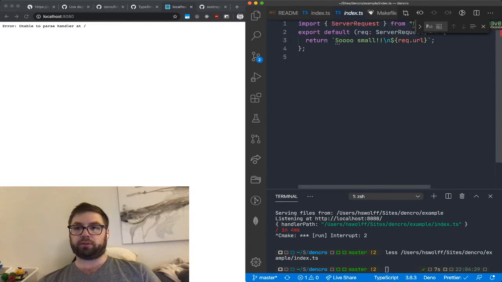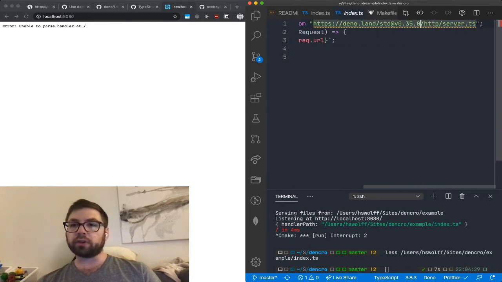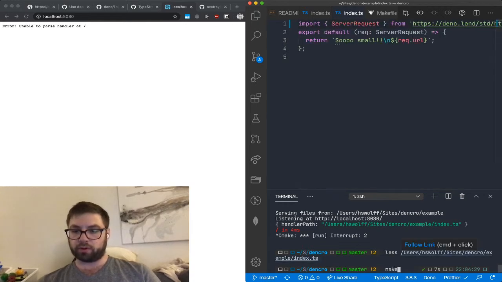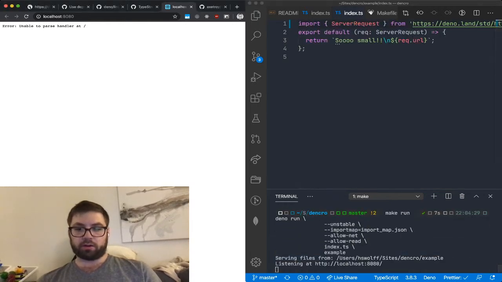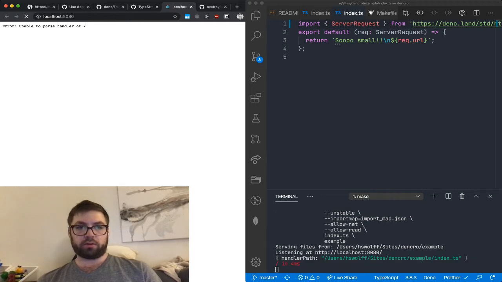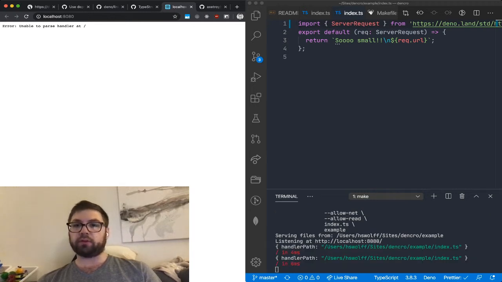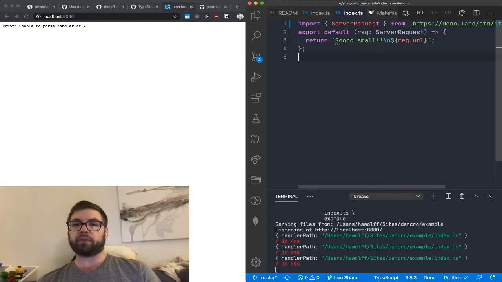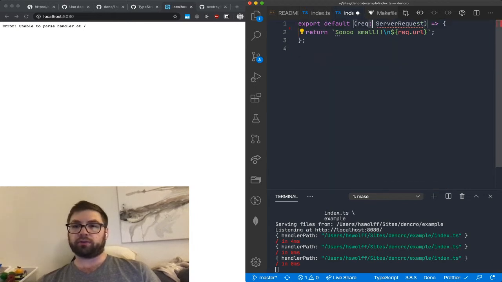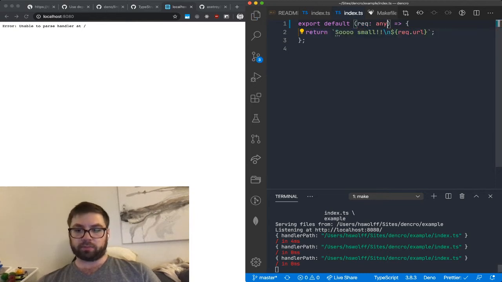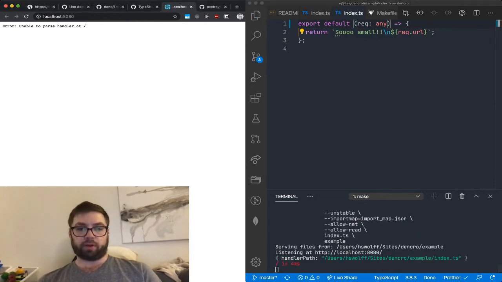Because this is probably causing issues and it's incompatible. That's probably why. Make run, and it still hates me. It still hates me. Let's just try doing this, making it just vanilla code. Let's say this is any, just to make it shut up. Less dependencies, less problem.